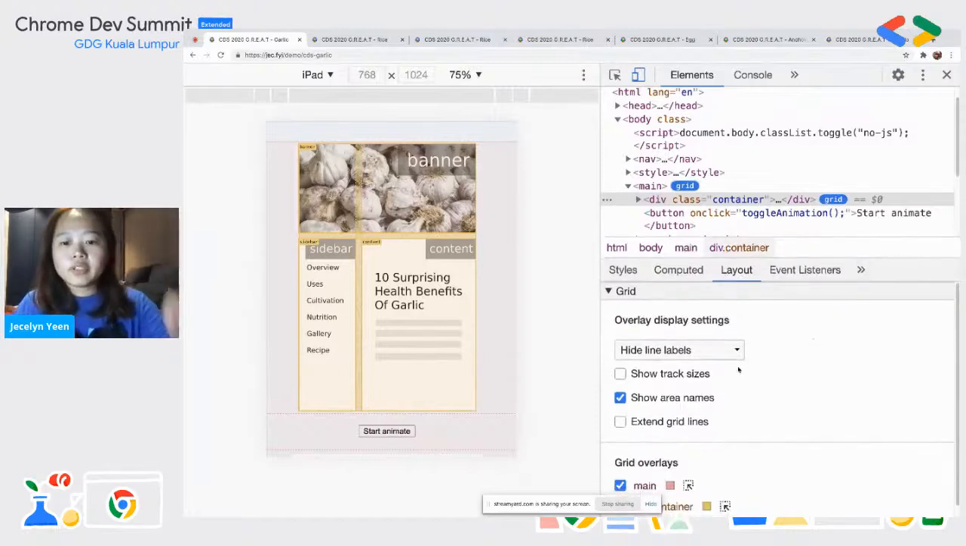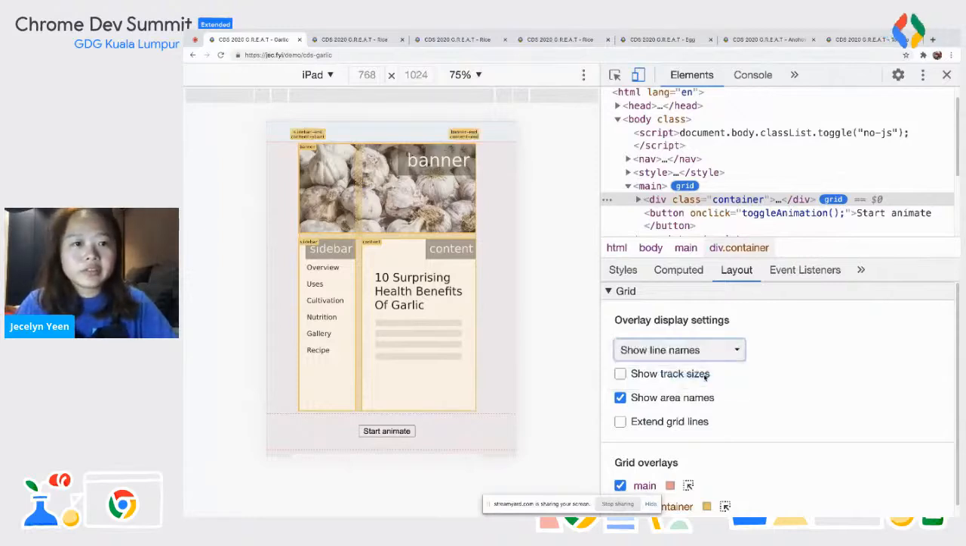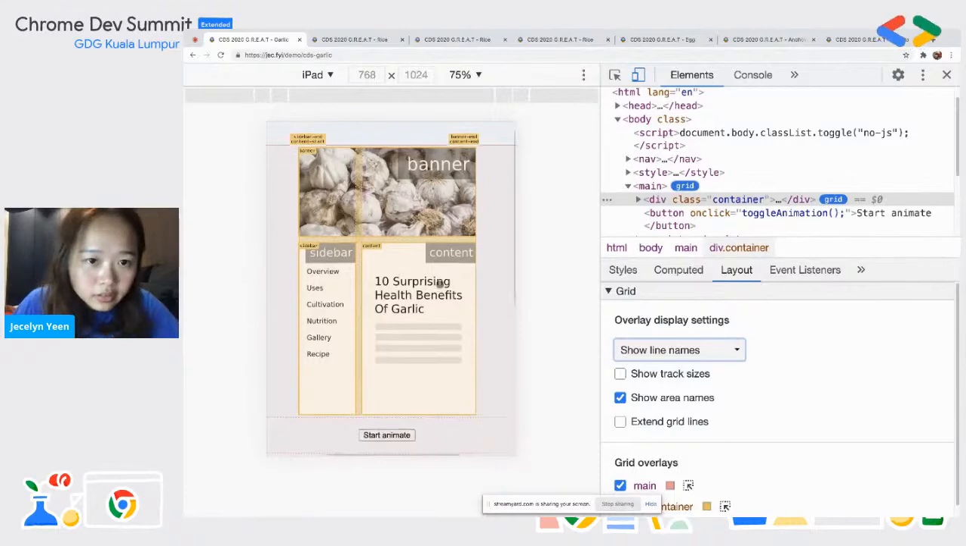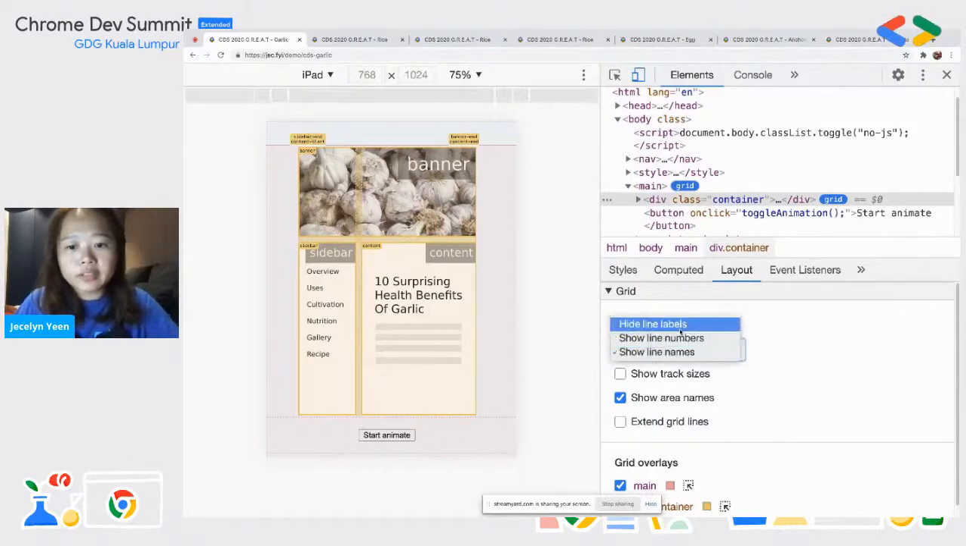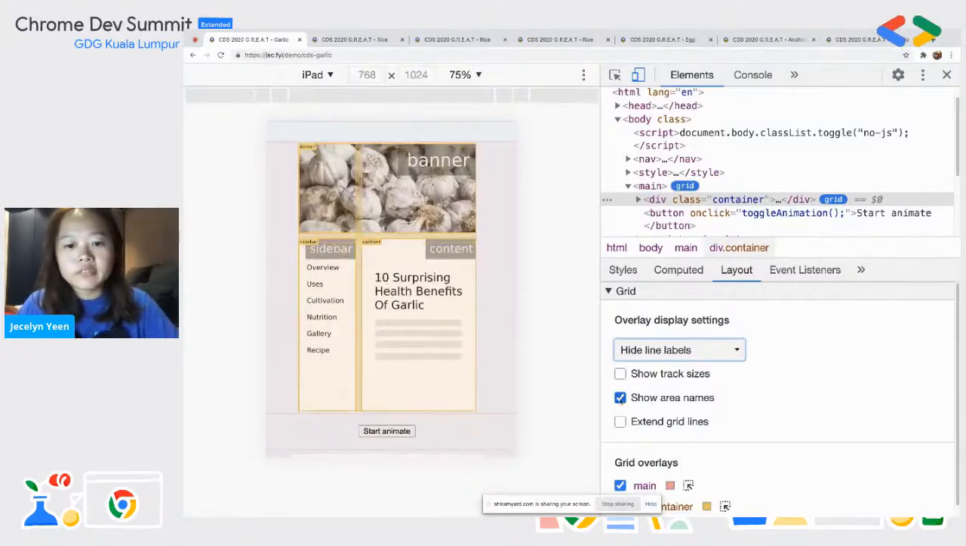In here, you can say, I want to see the line names, for example. Let me zoom in more. In this case, I have put in different names for my lines, and then it can actually show them. If I don't want the label, I can hide the label so that you don't see it. And the names you see here, banner, sidebar, and content, are the area names assigned to each grid area. If I toggle it, you couldn't see it, and if I enable that, you can see it.